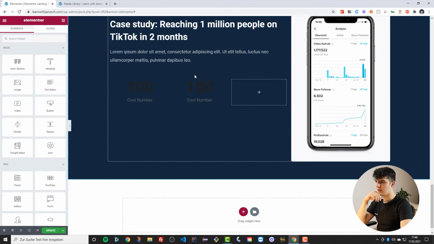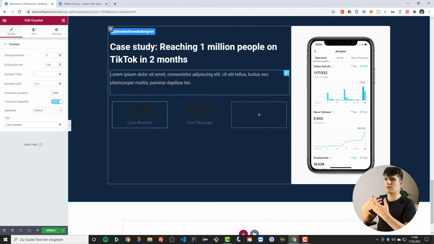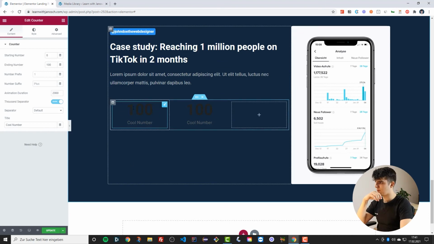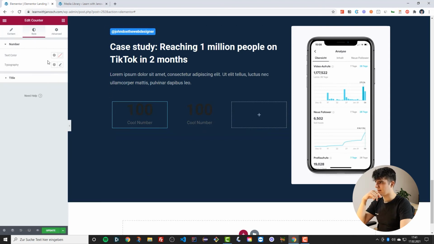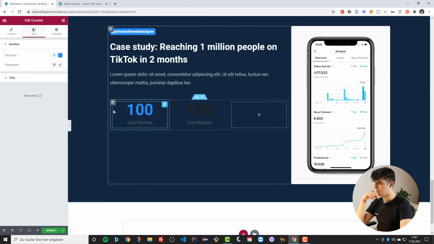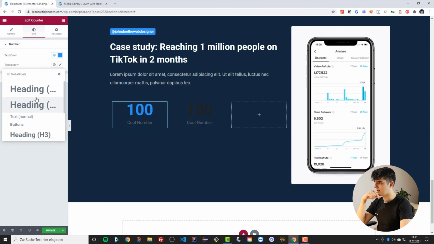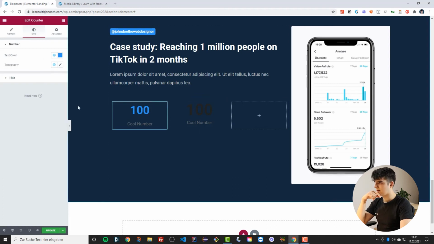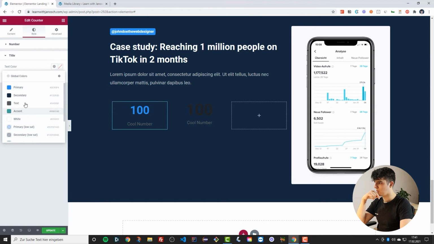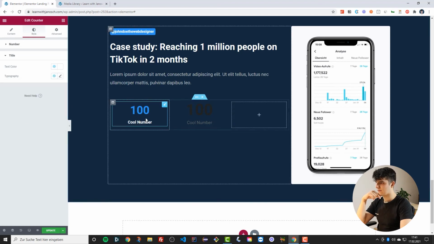And then we can worry about the number counters down here. So this will be like the statistics of our testimonials, so like how many followers he got and how many accounts he reached, how many likes he got, something like this. But first we have to worry about the color because we can't see anything. So we'll make the text color a primary blue, I think, and the typography will be heading 1. And then for the title, the text color will be white, and we'll make this have a typography of maybe heading 5, something like this, yeah.